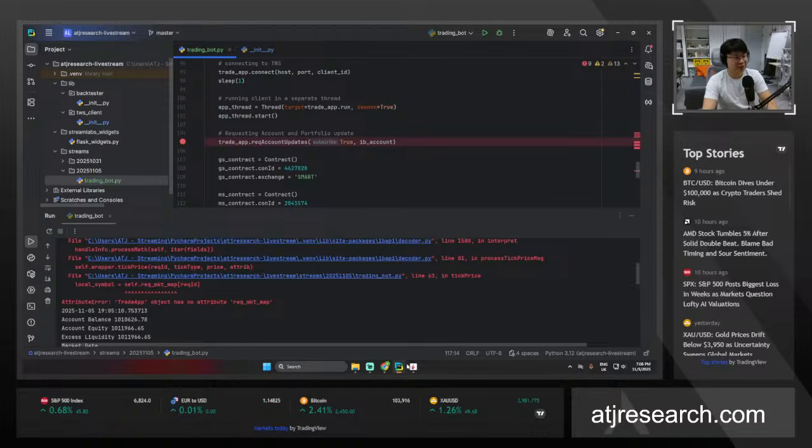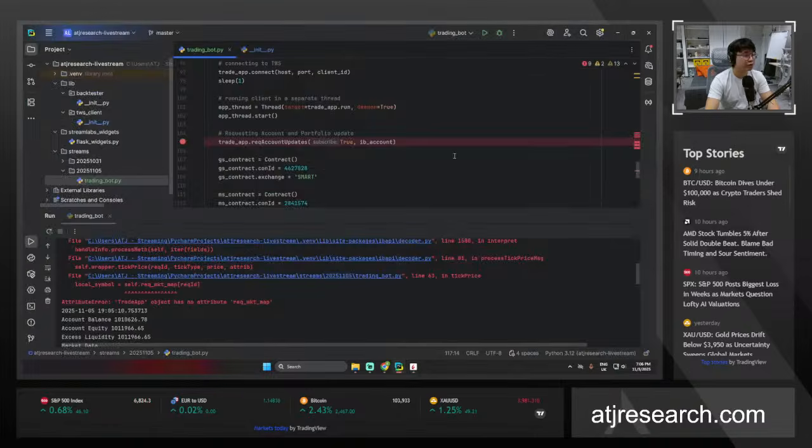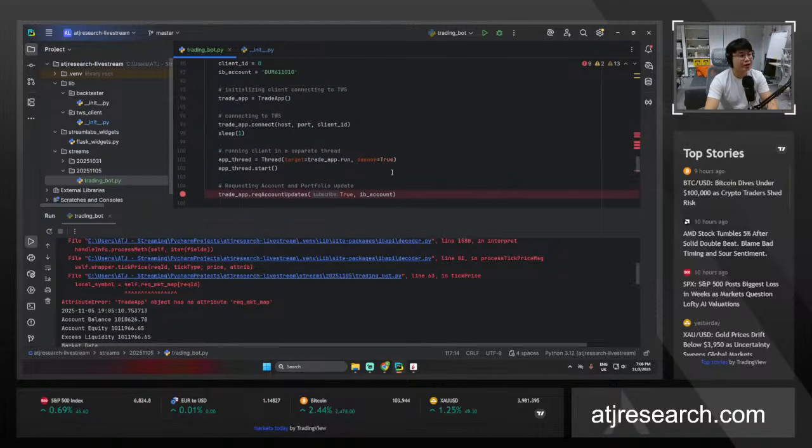Are you using a demo account? Yes, I'm using a demo account right now. And I recommend everyone who's starting out with algorithmic trading or learning the TWS API to use a demo.